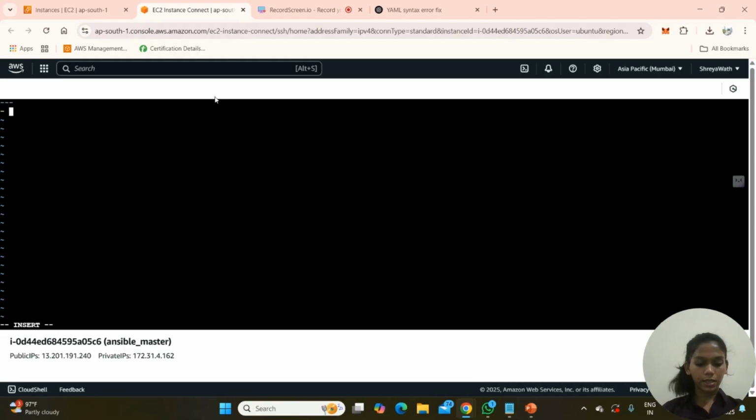So dash space name colon. Then, why are we creating this playbook? Because this playbook will create a file onto each of our slave nodes. So write the purpose here. This playbook will create a file. Hit enter.